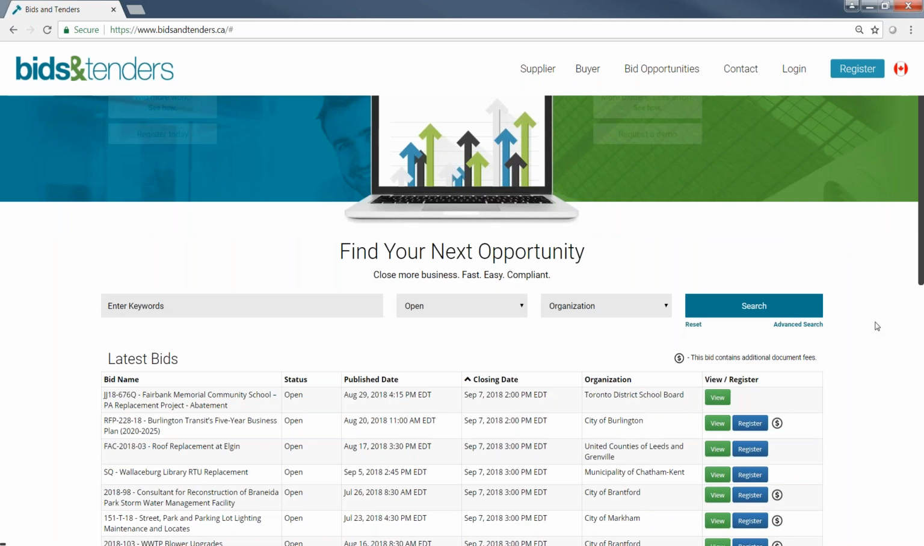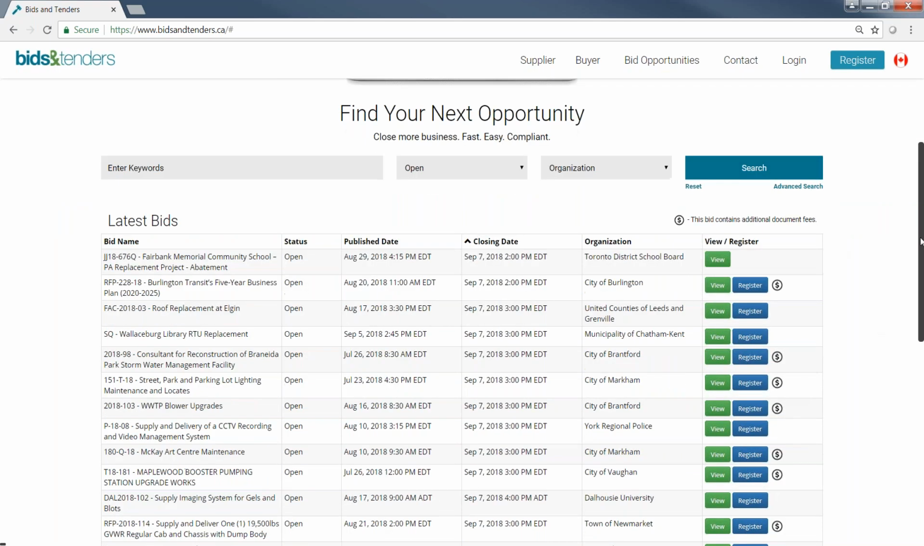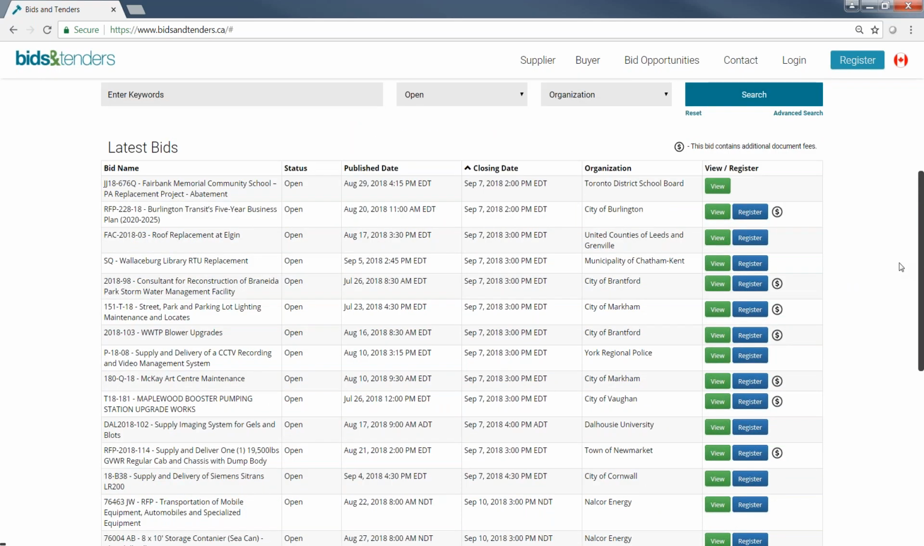Down at the bottom, these are all the latest bids that have been posted through Bids and Tenders. And if you're interested in looking at one of them, you can click to view it, and it will take you directly to that organization's website, or you can click to register for it here.